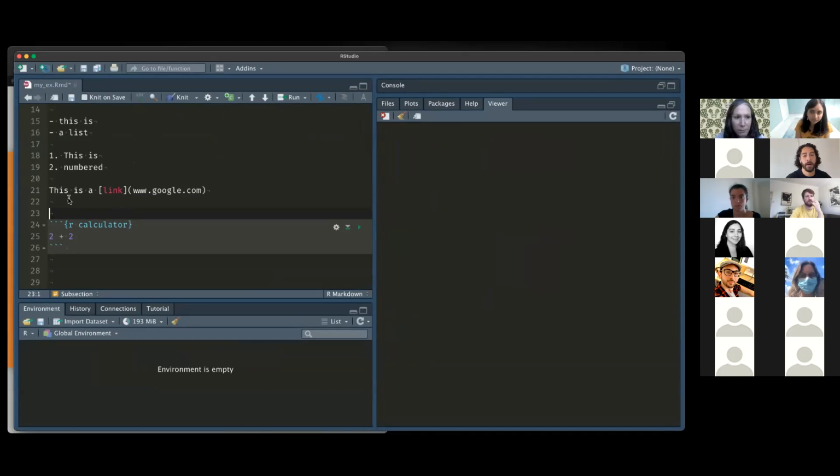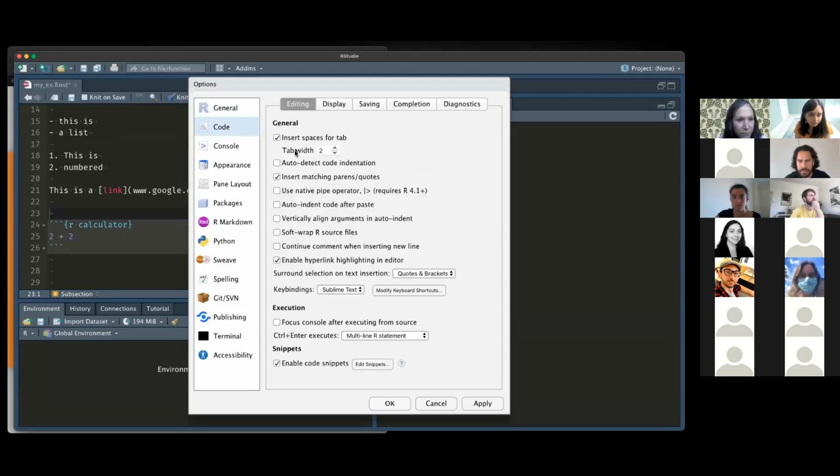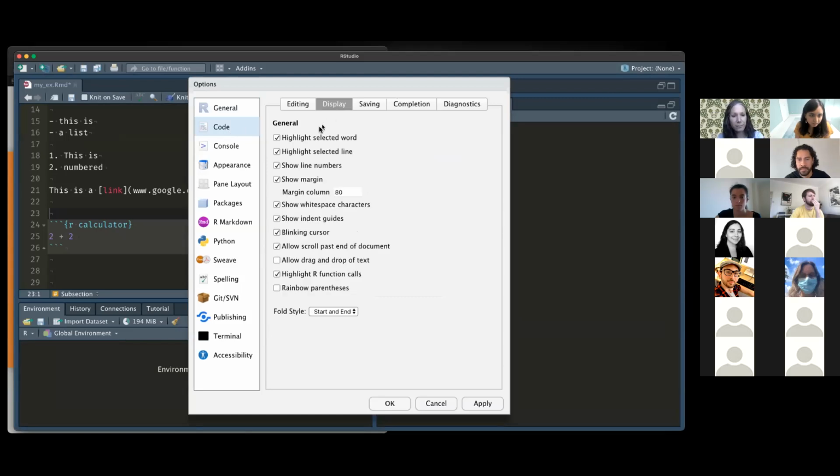Okay, right. That will also be in preferences. It's probably in code. Let me check. Insert matching, auto-indent. Of course, display makes sense. Highlight selected word, highlight selected line, show line numbers, show margin, show white space characters. This is it right here. So in your preferences, under code, display, you have to have selected show white space characters. Yeah, I can't live without that. I absolutely have to have those there.